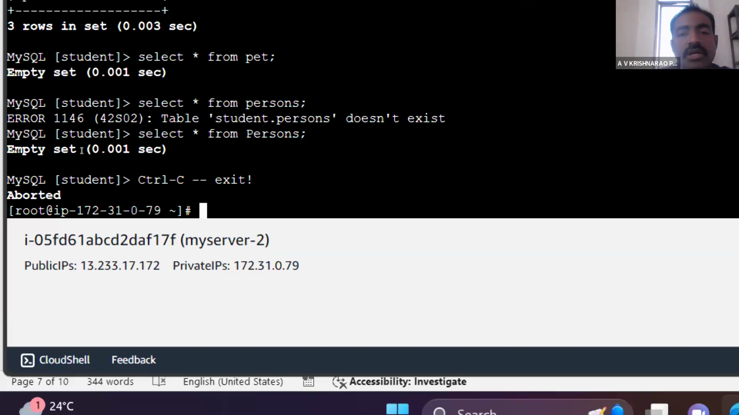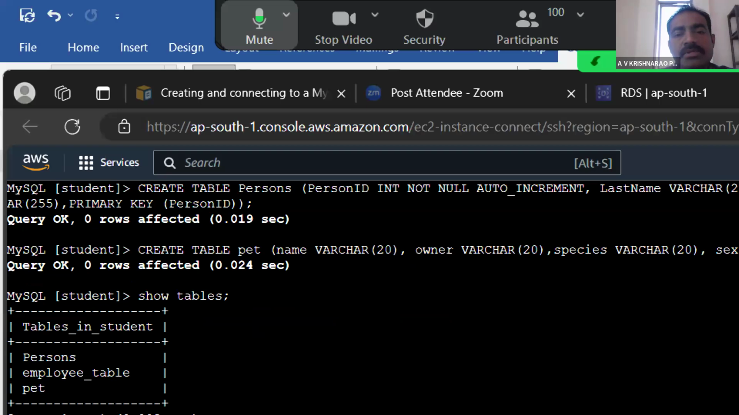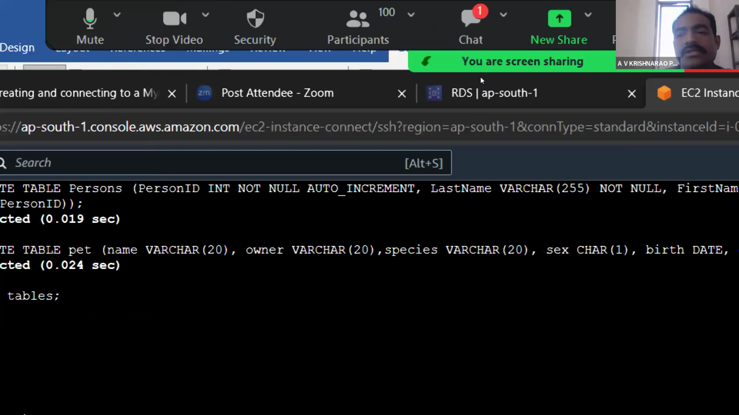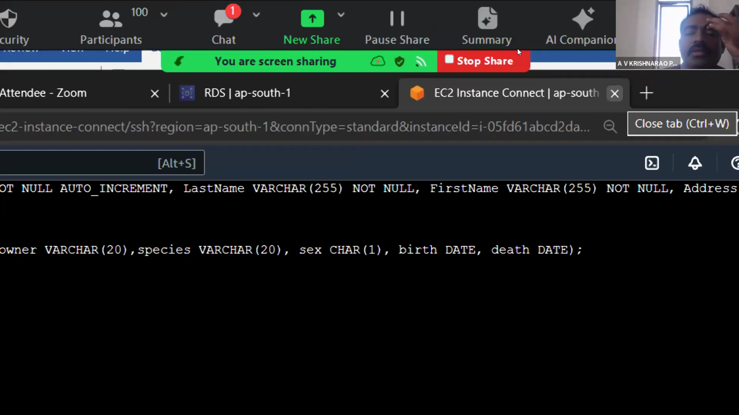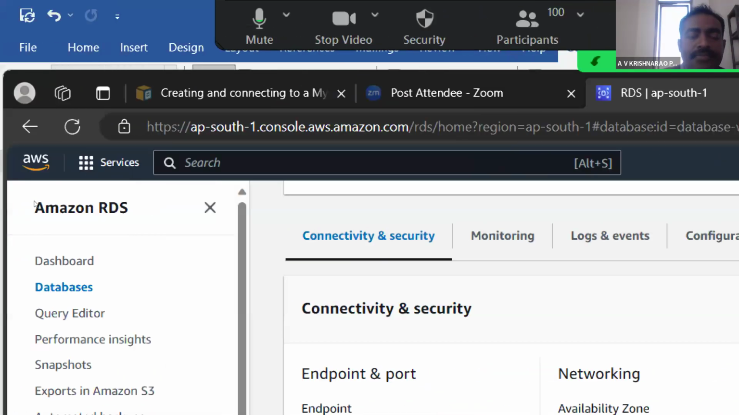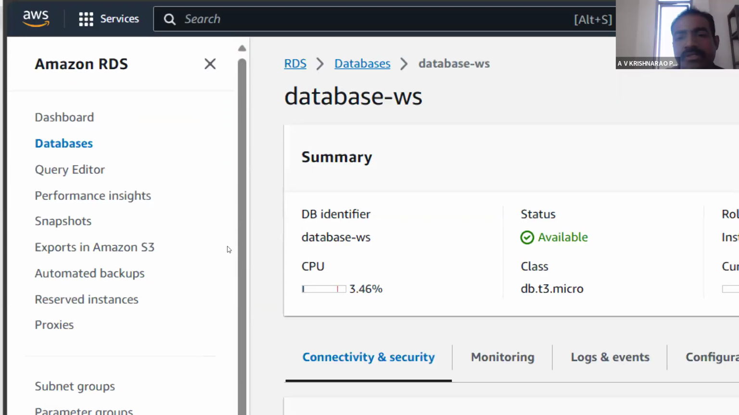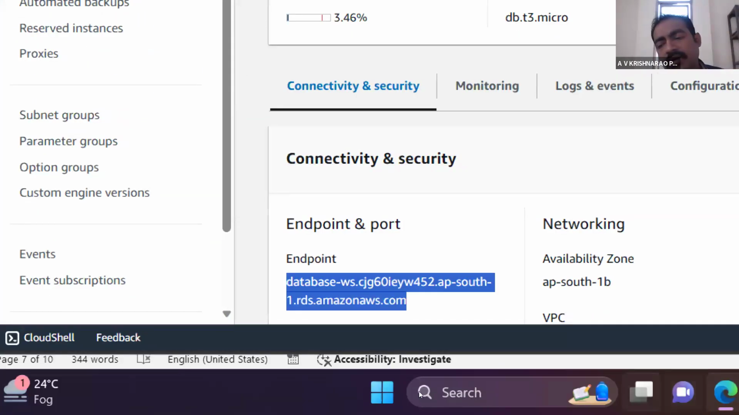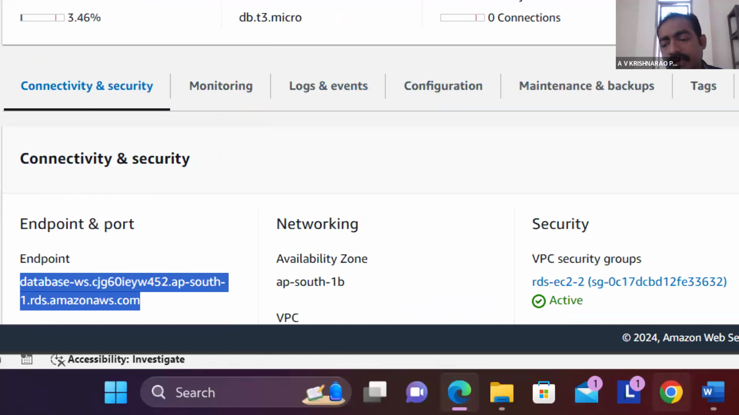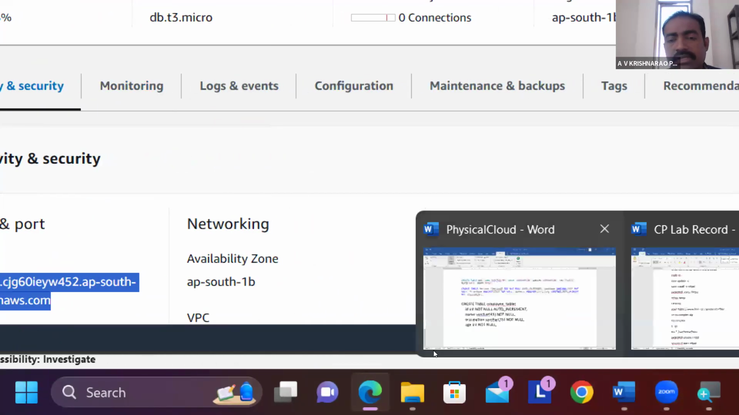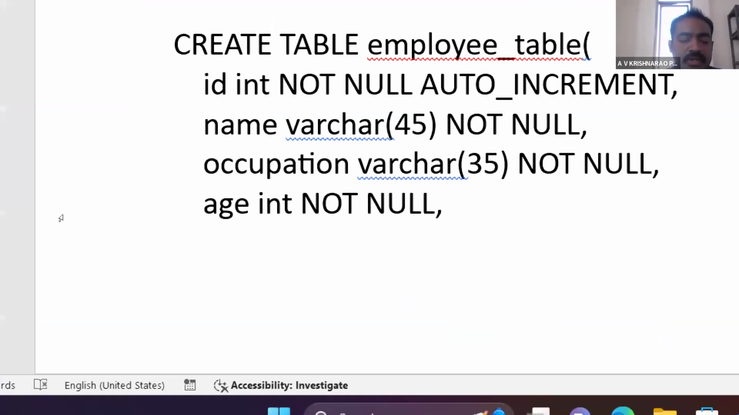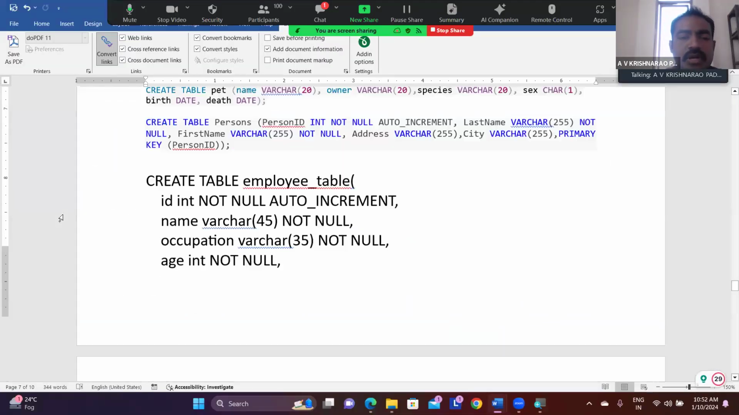So in this way, you can work with the RDS databases. And next, till now we have worked with the relational databases. Next, what are the services which are able to support NoSQL databases in the cloud?